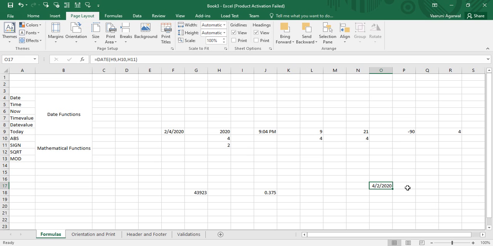Now similarly, if you want, you can just use it like this: equals date, and provide it with your own values instead of the predefined values. Like I provided 2020, the month as 3, that is March, and the day as 12. Then I close the parenthesis and press enter. So now the date is converted as 12th of March 2020. So that is the simple usage of the date function.